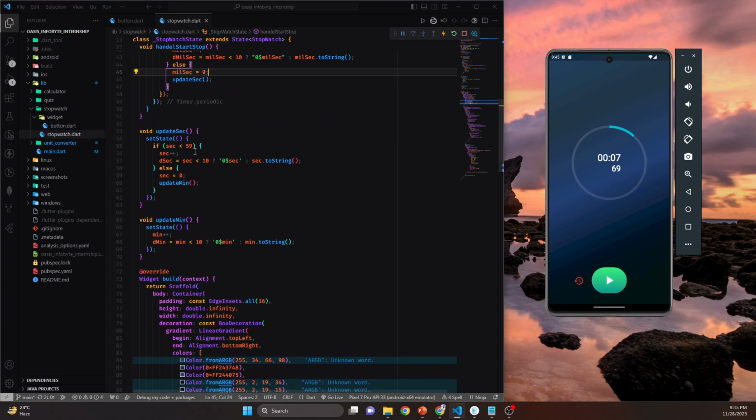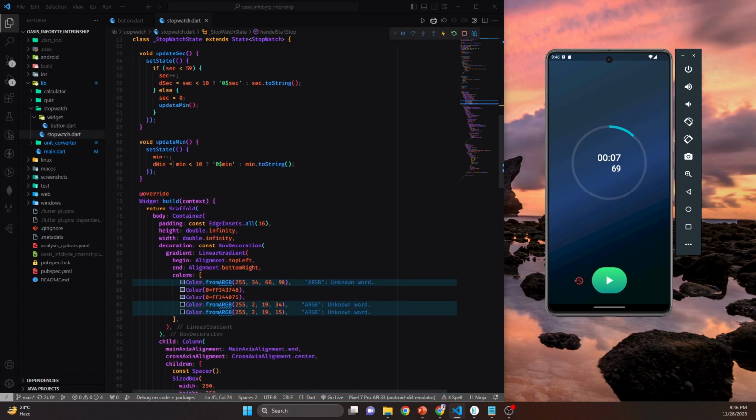Again we check if second is under 59 or not. If under 59, then we increment the second, and again we check if it is under 10, then start with a 0, otherwise we display the second. When it reaches 60, we set seconds to 0 again and call the function called update minute. So the maximum is minute. I have not added an hour function yet, so it will increment minute by 1. If it is under 10, just add a 0, otherwise just display the minutes here.